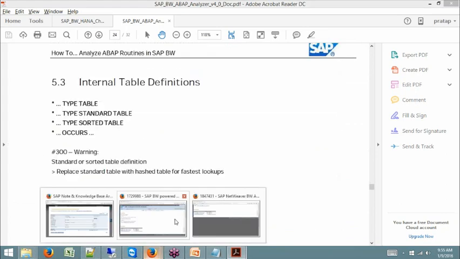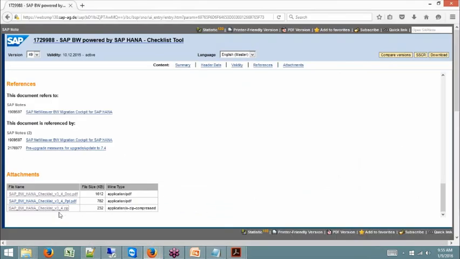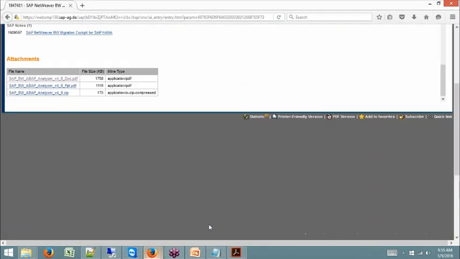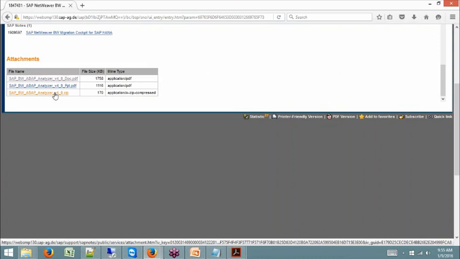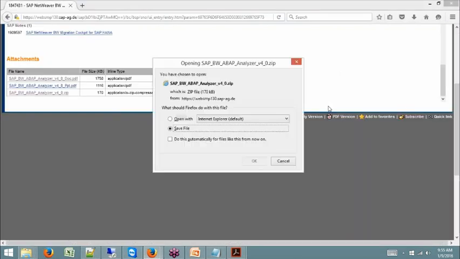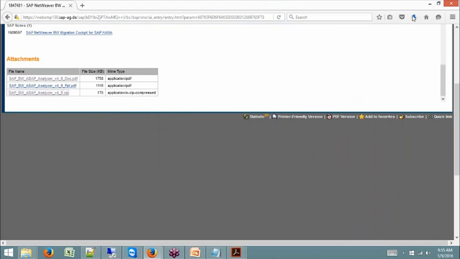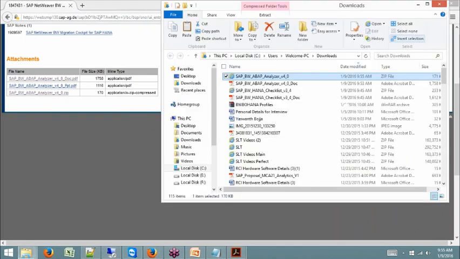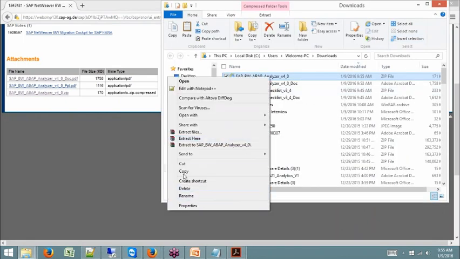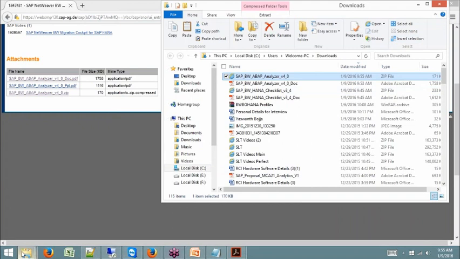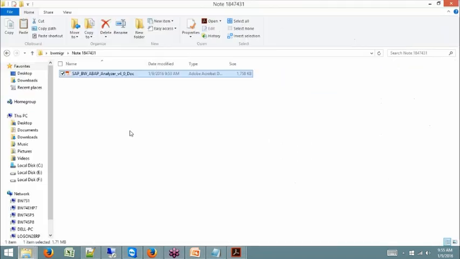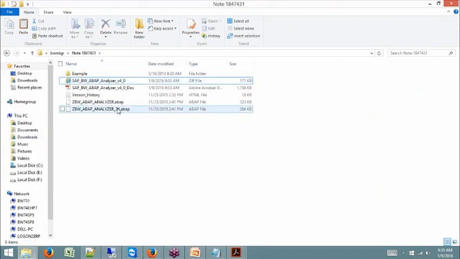When you go to this note, the HANA checklist, there is one more zip file. Just click on this zip file and download this zip file. If it is 3.5 BW, then this is the program. If it is 7, this is the program.